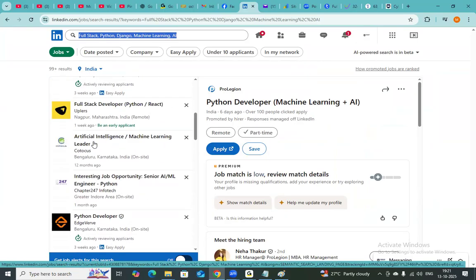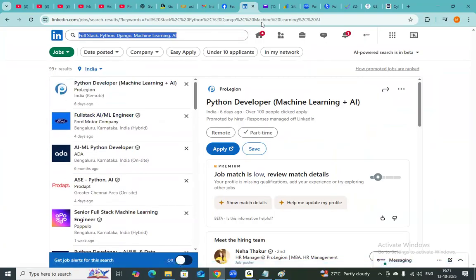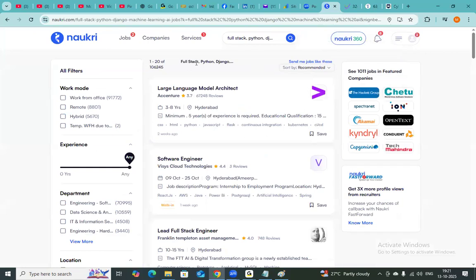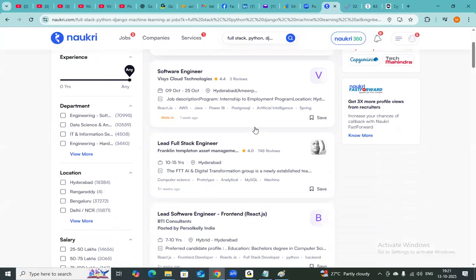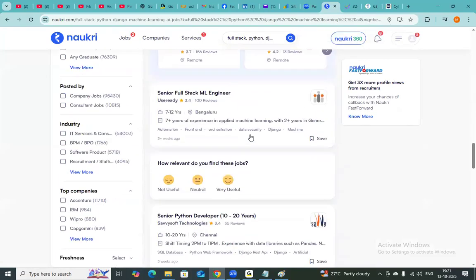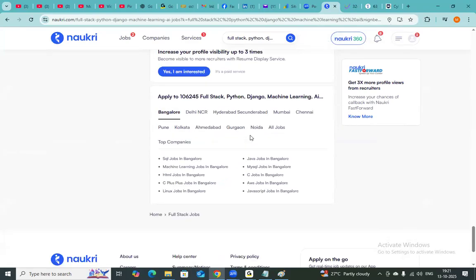Outside, people are telling that jobs are not there, jobs are not there. No, that is a false claim. That is a scrap word. You can see how many job openings: 1,06,245. This number of jobs are available, but we are not learning properly. We are not choosing the right path and the right way.